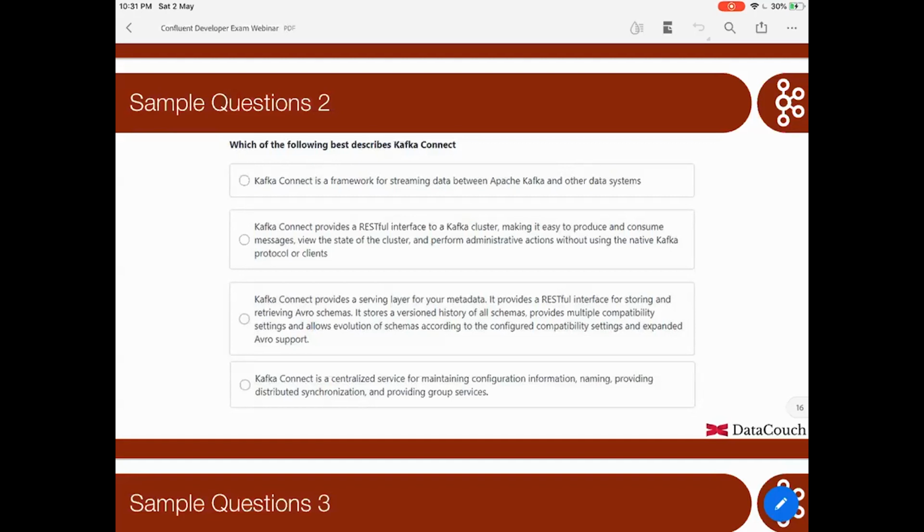It is not for administration of the Kafka cluster. Kafka Connect is for connecting with external systems, right? You are basically connecting with other data systems. You are streaming data into Kafka. You are moving data out of Kafka. That's the purpose of Kafka Connect.